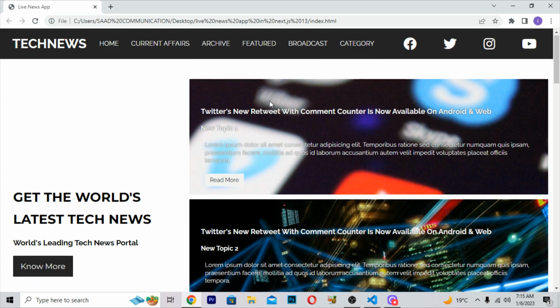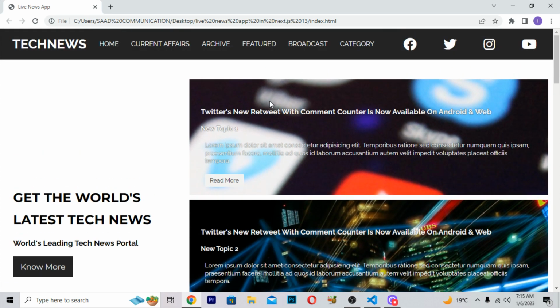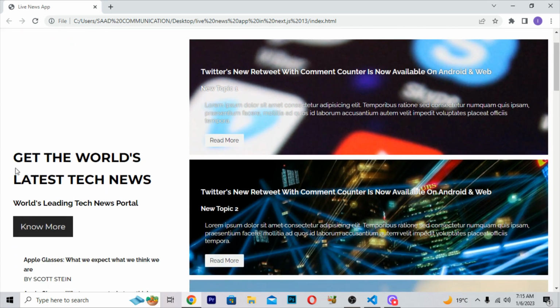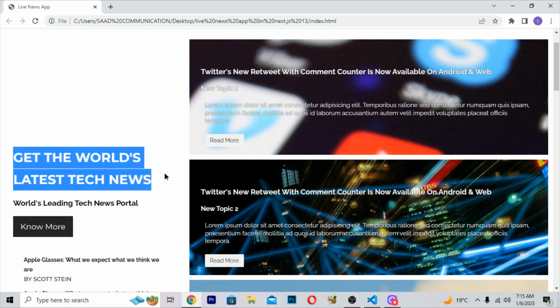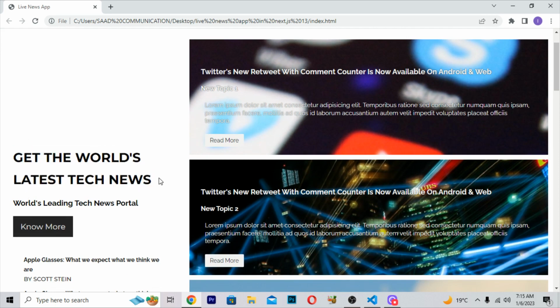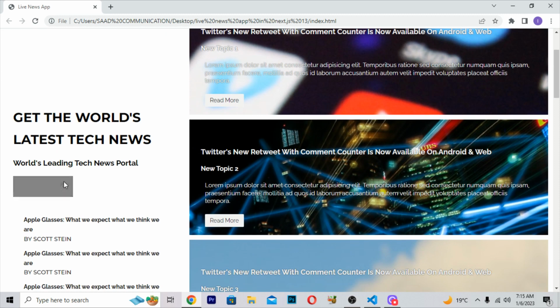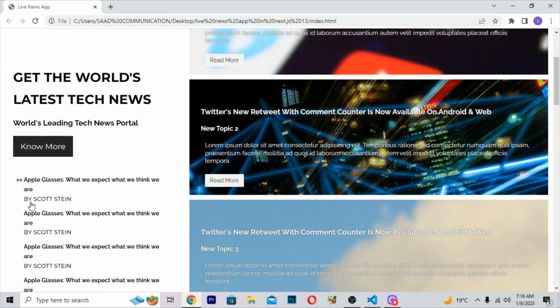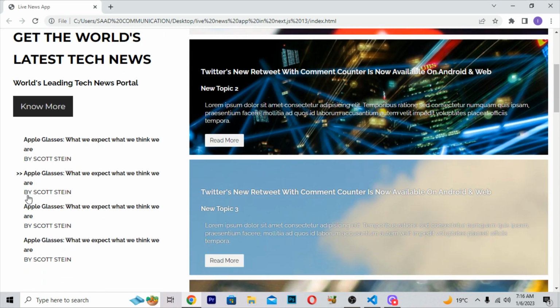Then if I move on to the main interface of the page, at the left we are getting the heading, get the world's latest tech news. Then down we are getting the paragraph here, which says world's leading tech news portal, meaning it will show you all the latest news portals we want to see. Then down we are getting a learn more button which has a beautiful hover effect at the back, which is looking good.